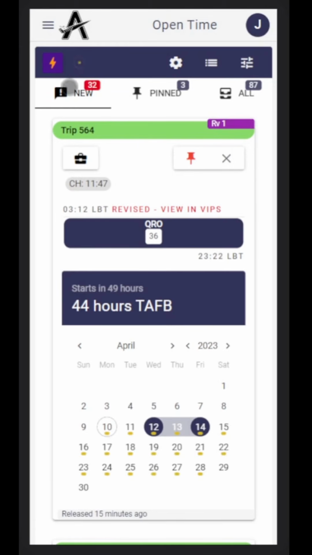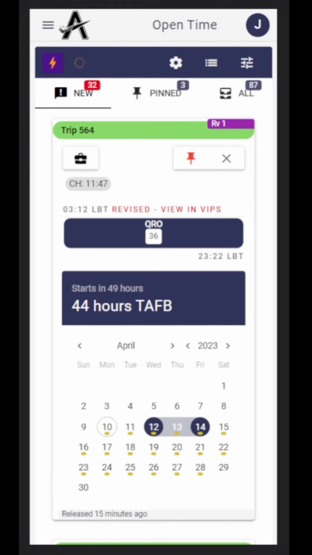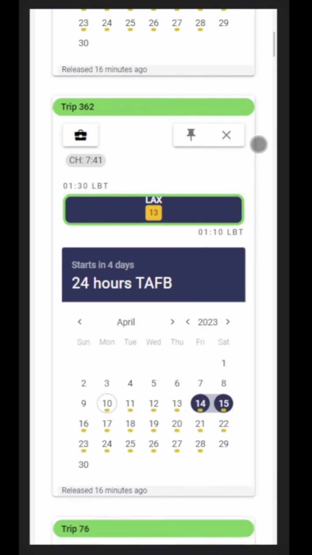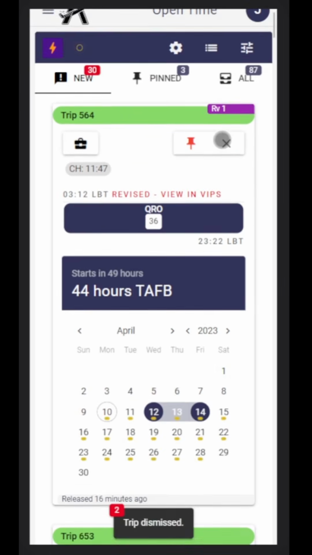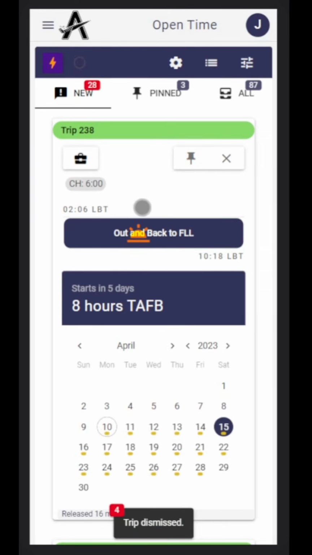All right, so let's go down here and pick up trips that maybe I like. The way this is designed to be used is we've got all these trips in new, and maybe I've filtered some out. But as the trips come in, I want to pin the trips that I like and then dismiss the trips that I don't. And I can do that by swiping or by hitting X. So I'm going to pin this one and dismiss it. And I'm going to keep doing this all the way.